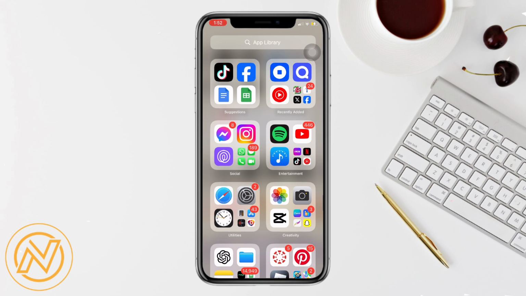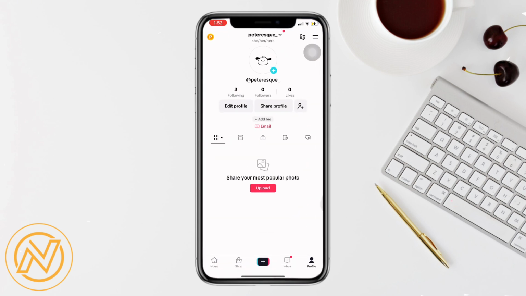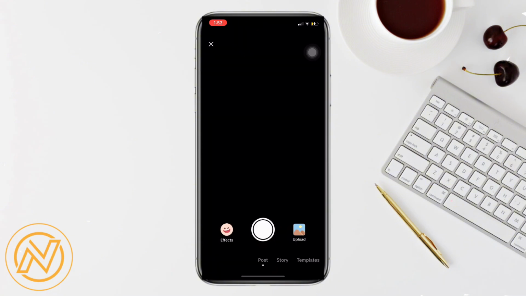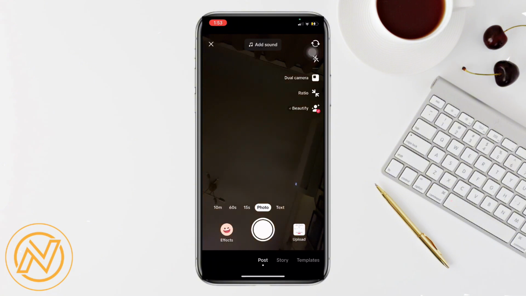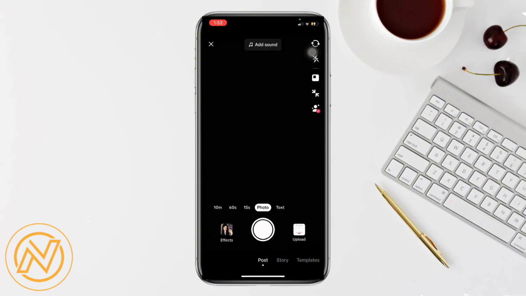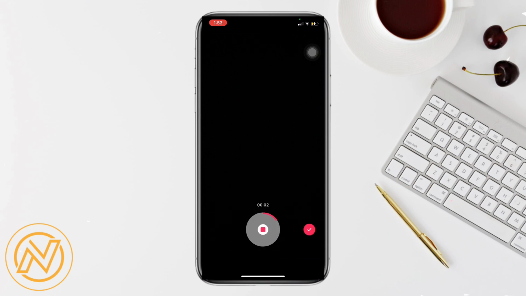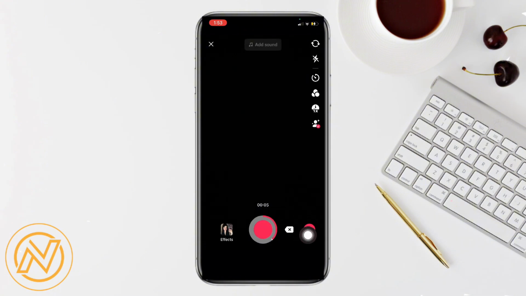First, open the TikTok app on your phone and click on the plus icon to start making a video. In the recording page, click on the record button and record a video. Click on the check mark right here and click on Next.